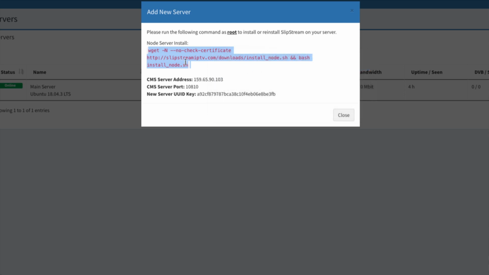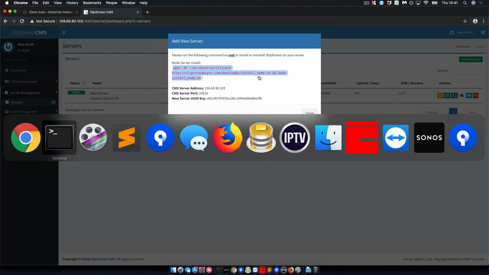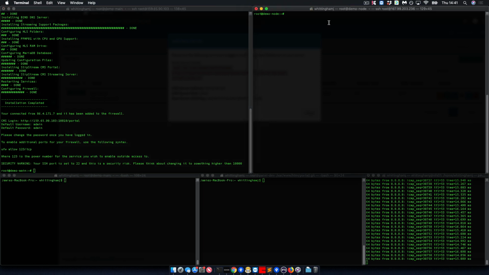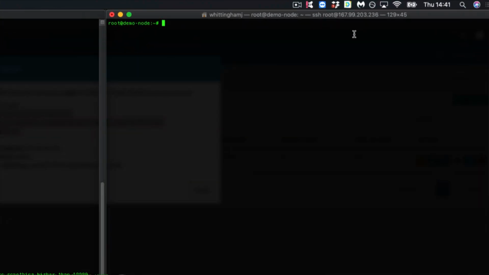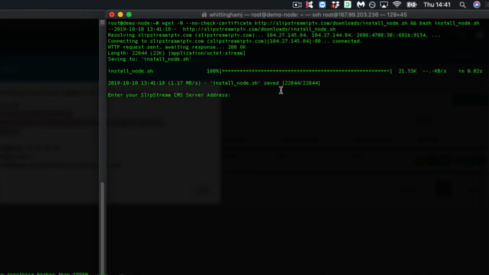You will need to use an SSH window into your new node. We're using this one in the top right hand corner, and you paste the code, and that will download a file called install_node.sh. It will also run it for you.